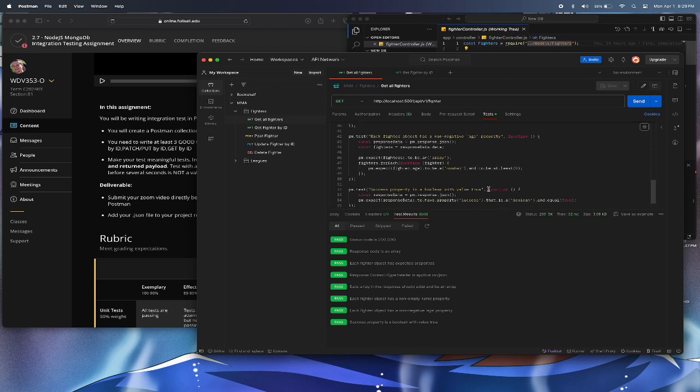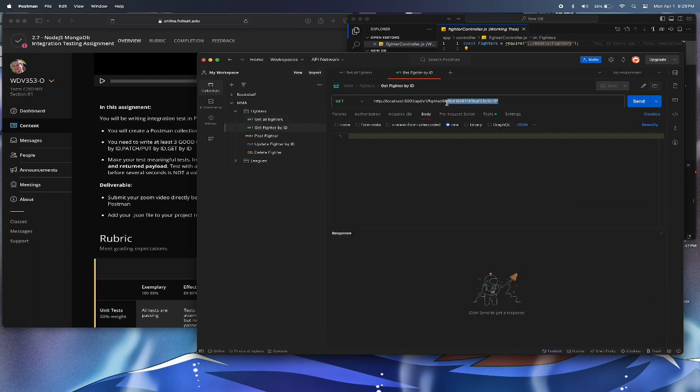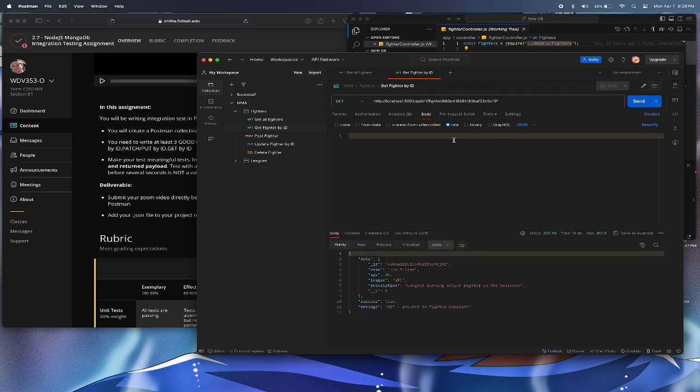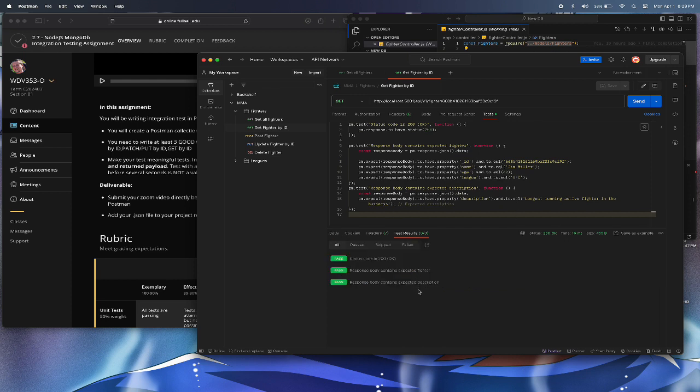Now let's go over to get fighter by ID. Let's punch in that ID that we saved. Let's see here. If I'm not mistaken, it's Jim Miller. Let's send that request. Okay, there's our request and data coming back. Here's our test. 200 okay. The response JSON. Let's see. Pretty much response contains anything expected. Description, name, age. All those check out as well.